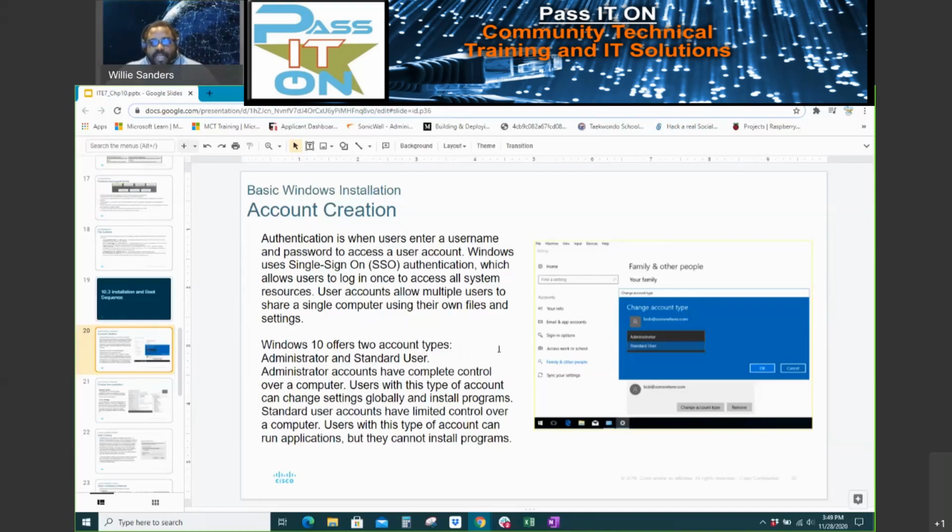Or you can create accounts directly in the operating system. If you do that, you got two options. You can create an account as an administrator, or you can create an account as a standard user account. The admin is like a manager. It can do whatever it wants on the system. A standard user is a restricted or limited user account. So it can only do certain things, like run programs, but it can't install.